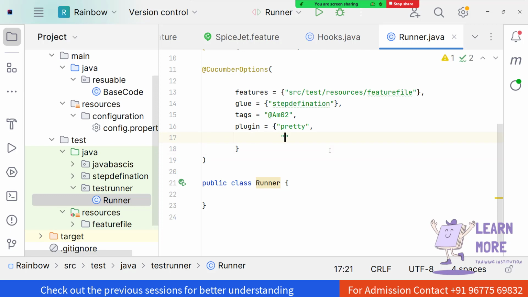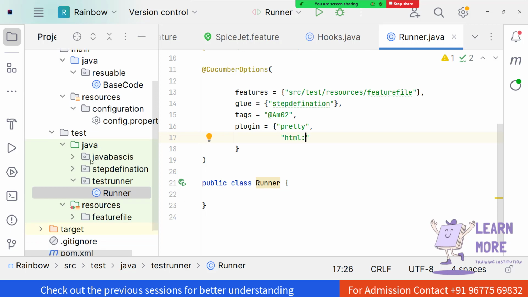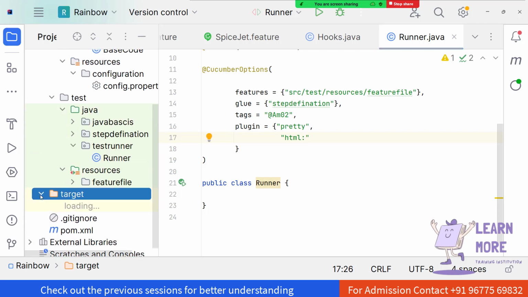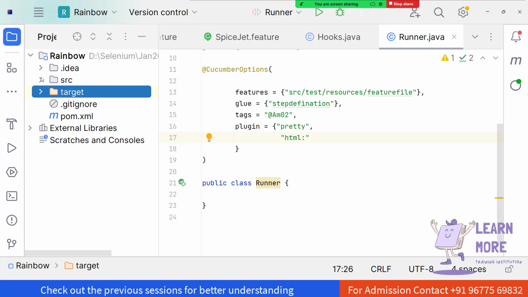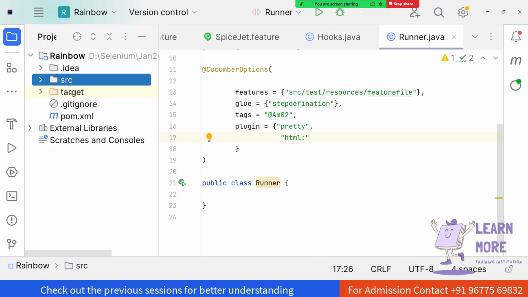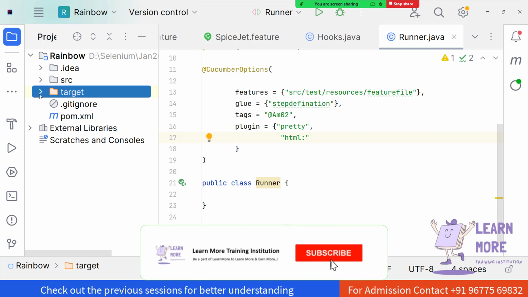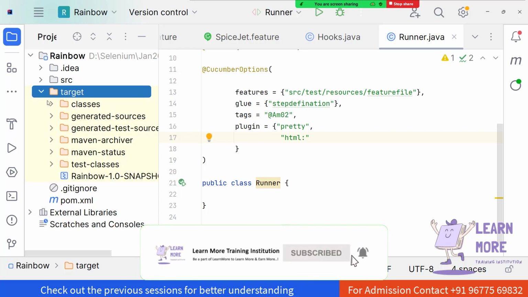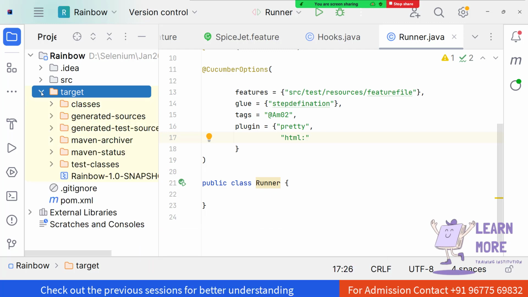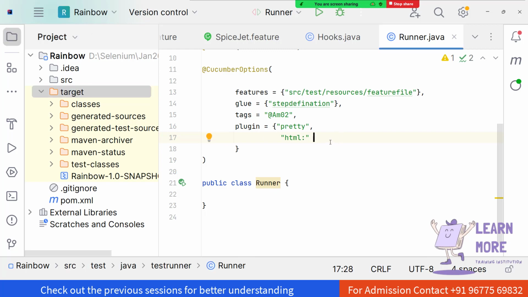I'm just going to use the keyword HTML followed by a colon, and where we are going to store the report: generally the report should be stored inside the target folder. If you observe below the source folder, we have the target folder. What is the need of the target folder? This target folder captures the run history and whatever properties have been used for the execution. It will capture all the cache files related to the previous run.